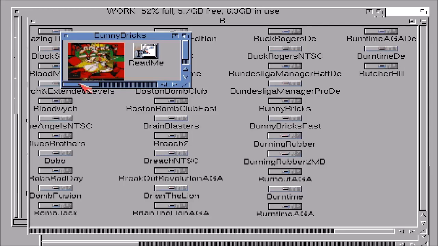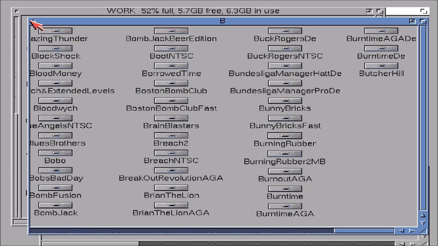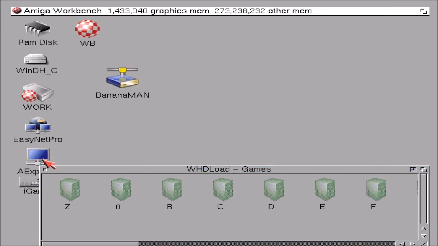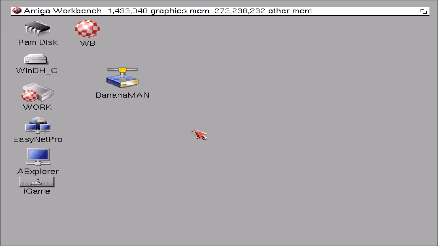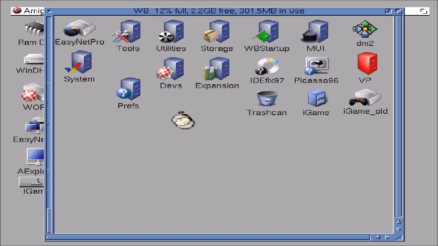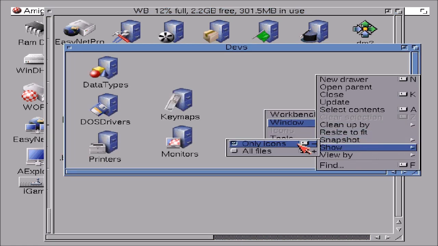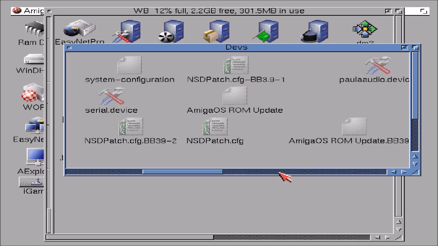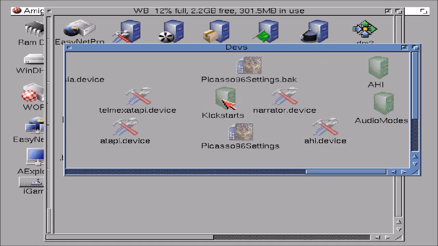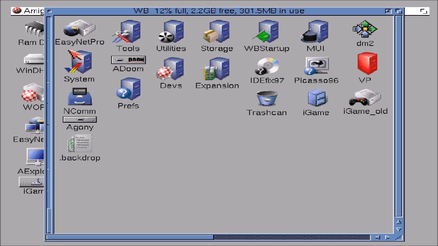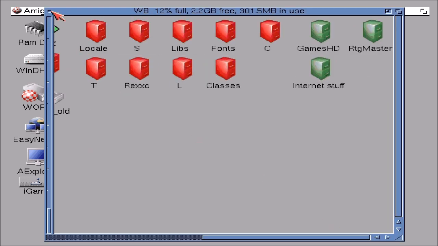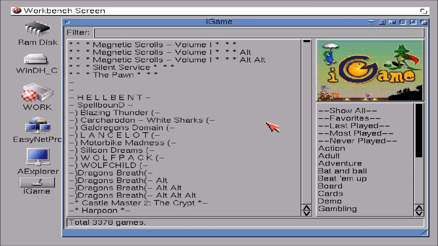Anyway, you get the point. Tool types, iGame, organization, WHDLoad. Google's your friend. Find your Kickstarts, put them in your devs directory, Kickstarts. Put them in a Kickstart directory, put them all in there. Load up your WHDLoad. Use your iGame. Scan the repository. Tell iGame where the directory's at.